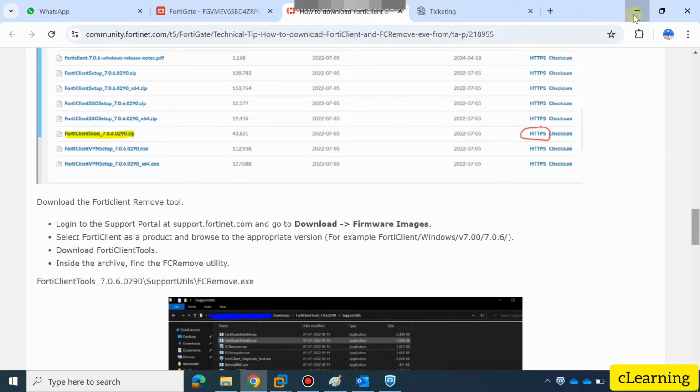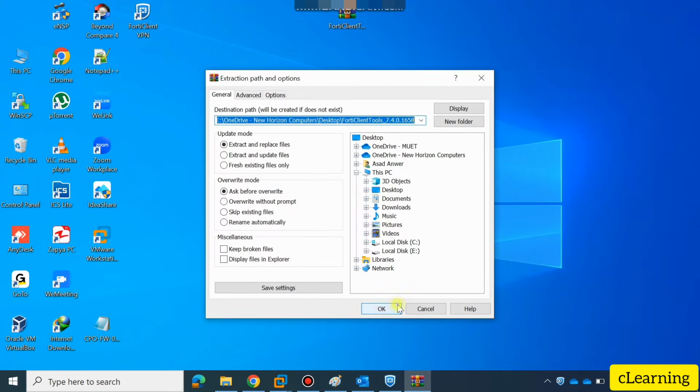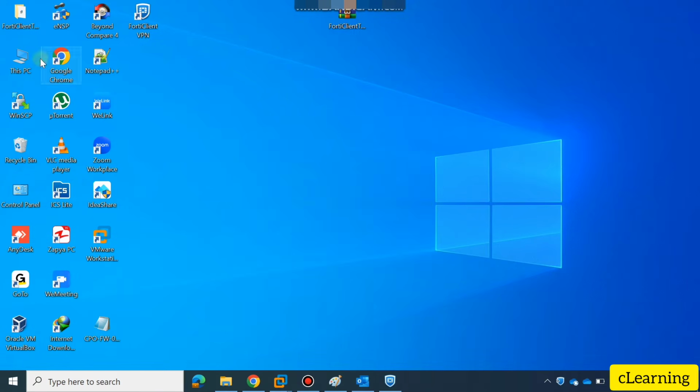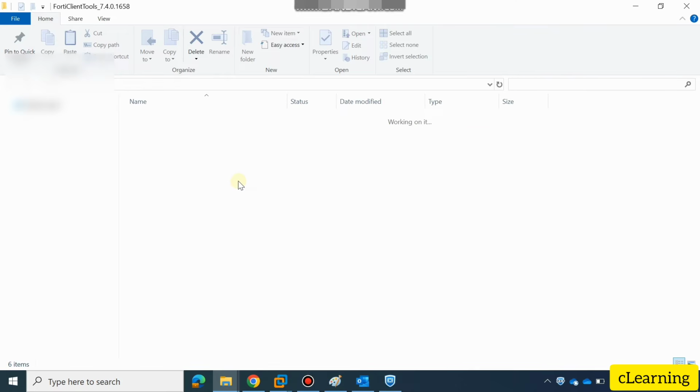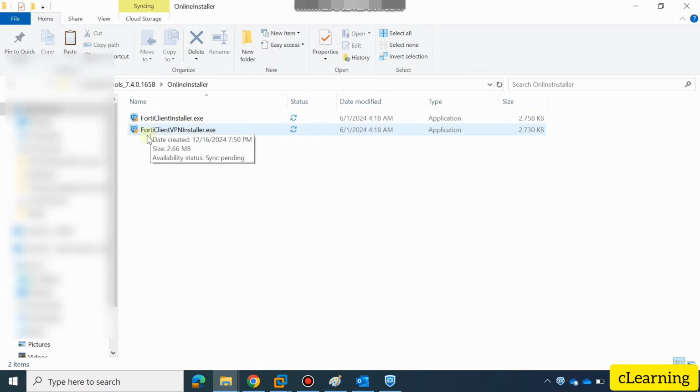After downloading, I have downloaded this file here. After downloading, just extract this file. After extracting this file, just go inside the folder. You will see this type of window. So you have to install the FortiClient VPN. Just go here to online installer, and there you select the FortiClient VPN installer.